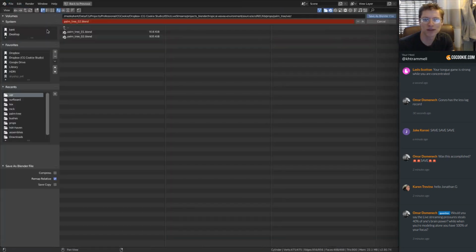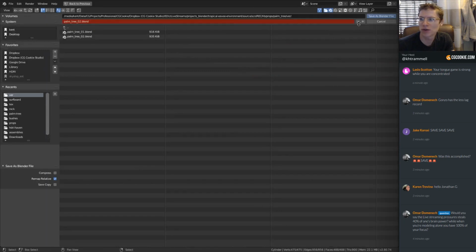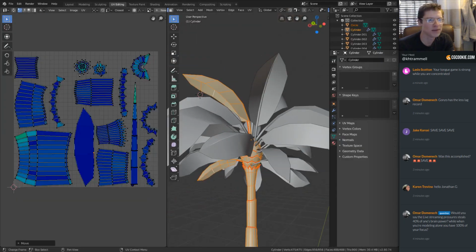File save. Thank you for the save, police. I'm going to Shift Control S, add 1 increment. So now we're up to version 3.